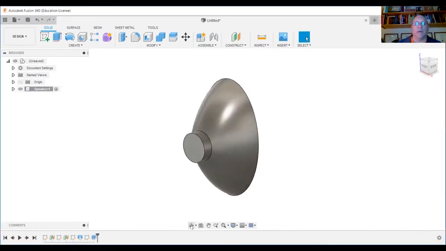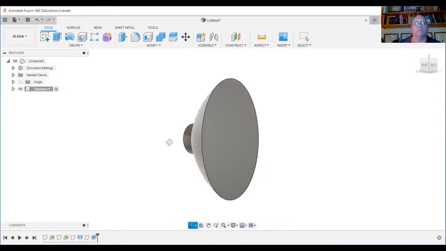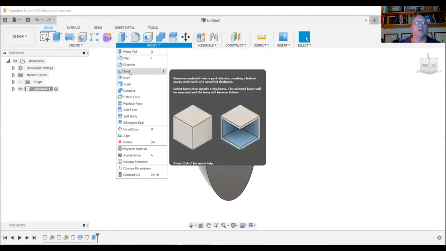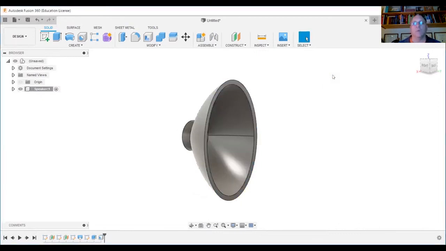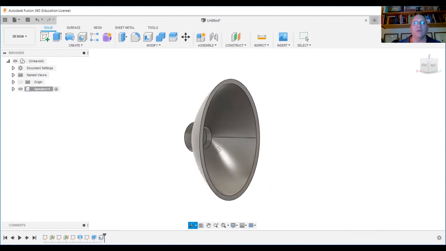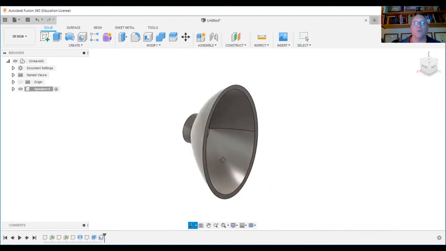Now we're going to spin this around so we can see the inside here. And we're actually going to carve out the inside. We're going to use a command called shell. So if I go up to the modify tab, and I come down to shell, we're going to click on this face, and I'm going to shell that out. I want the thickness to be 0.1. So I want it thin. We'll hit enter. And now you can see that it's created a shell. It's carved everything out and gave me the thickness of 0.1.